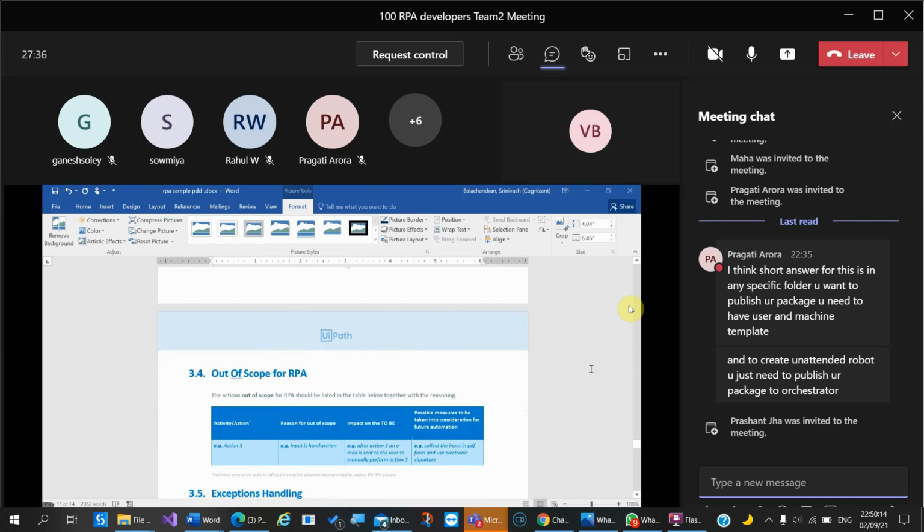So any other out of scope items, can anyone tell? Duplicate data. Okay, duplicate data we'll normally handle, so that should be in scope, and need not be mentioned.